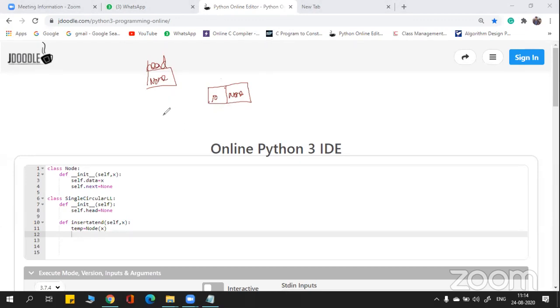For example, if I take a second node, head will have None. If I take head as 100, now the first node and the last node are the same. So now this will store the first node's address.